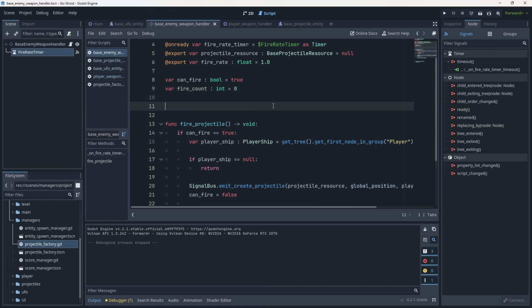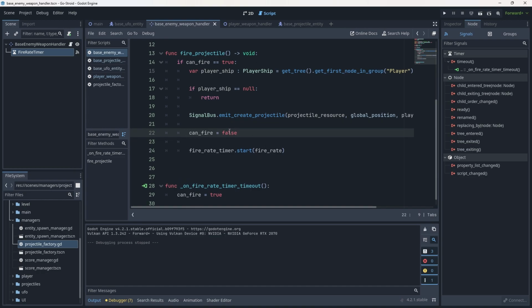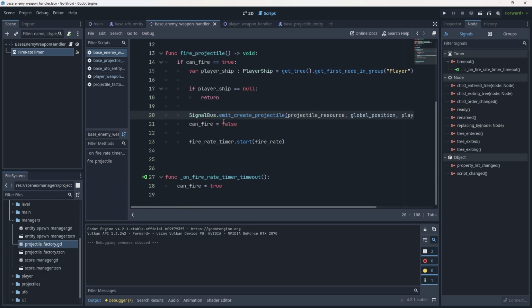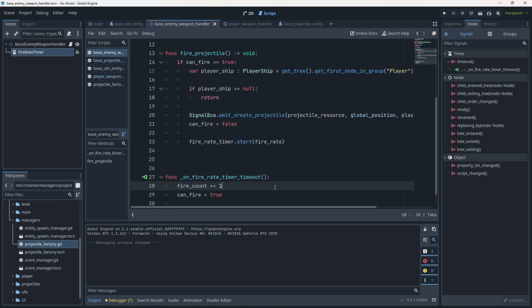And now we're going to create an internal signal. So we'll go signal reload_weapon. Now you can probably see where I'm going with this. The fire count: every time we fire the weapon, we are going to increase the count. Now, on the timeout, just below can_fire equals true, we want to go and up the fire count. So fire_count plus equals 1. So every time we fire, we're now incrementing the fire count.